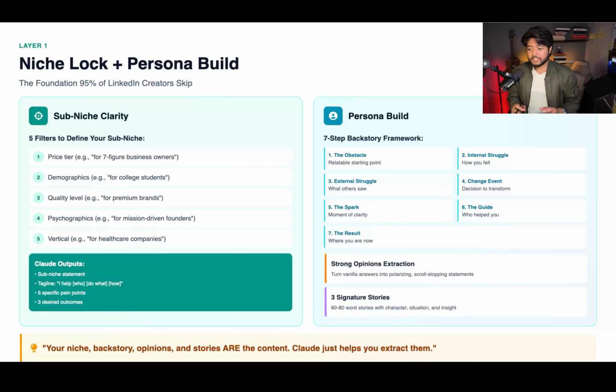Now strong opinions extraction, like I just want you to turn vanilla answers into polarizing, scroll-stopping statements. It should not be just generic like everyone else's. It should be very specific. Think about it, you will figure it out in a very good way. Now 3 signature stories.